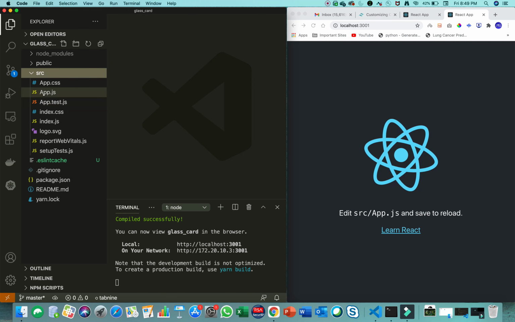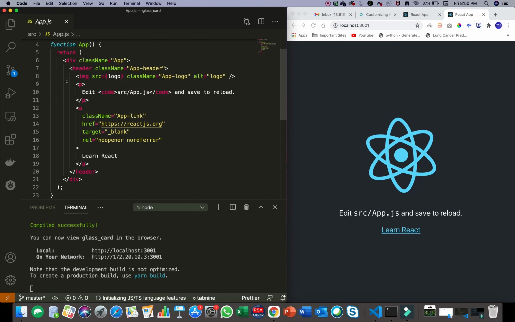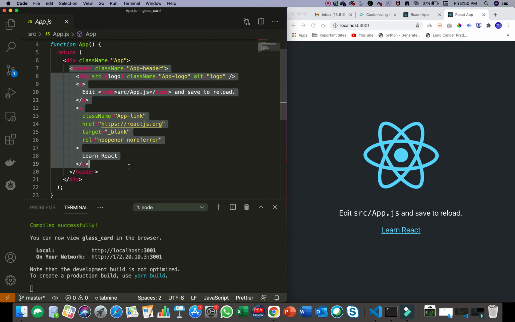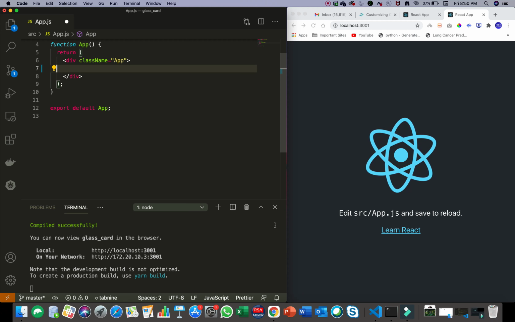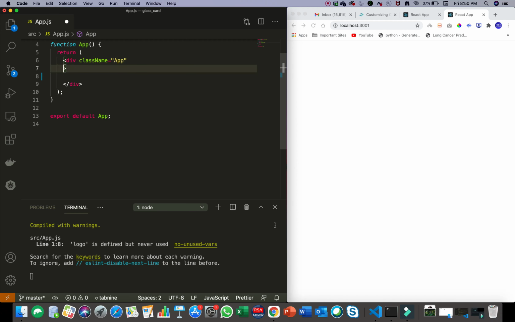So first of all, we'll go into app.js and we'll close this off. We'll remove this thing because we don't want this one. So it's gone, and then we'll give style to our app.